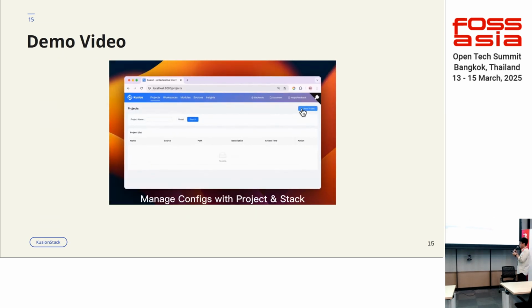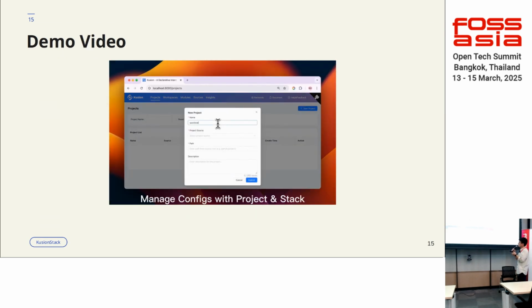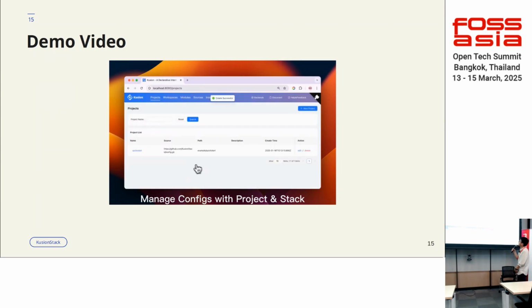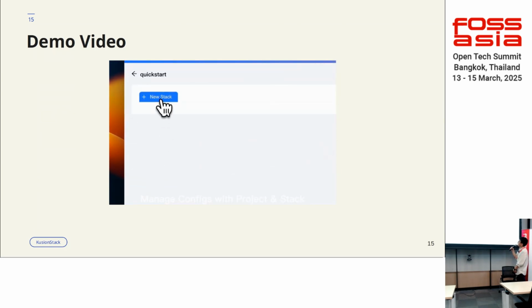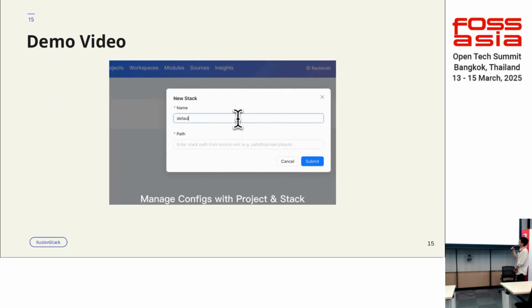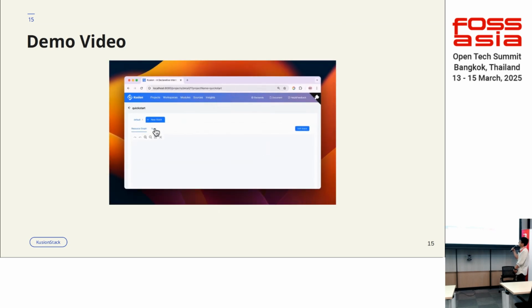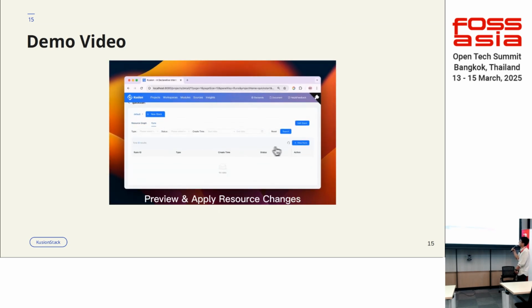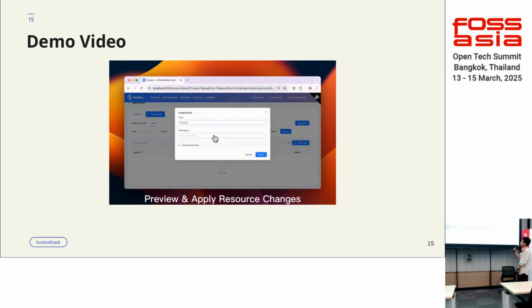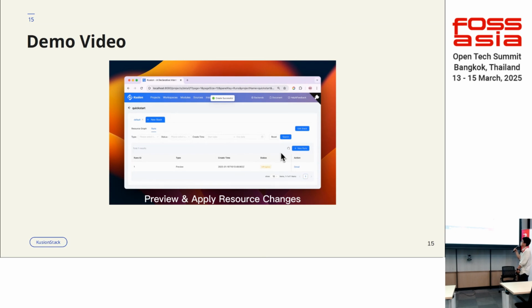So here is a demo video representing a sample workflow of Kusion Server to deliver and manage an application. Here we can manage the configurations with the Kusion project and stack. We organize the configuration code into the concepts of project and stacks. And then we can preview the resource changes. And after the confirmation, we can apply the resource changes.